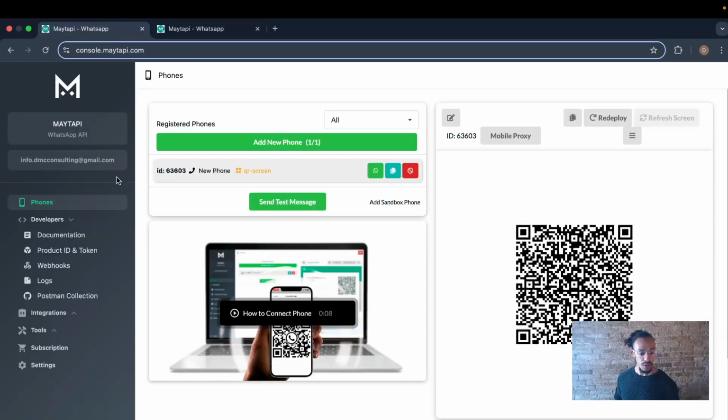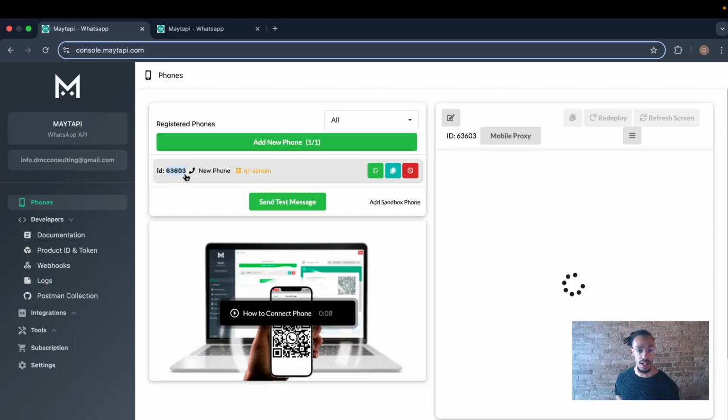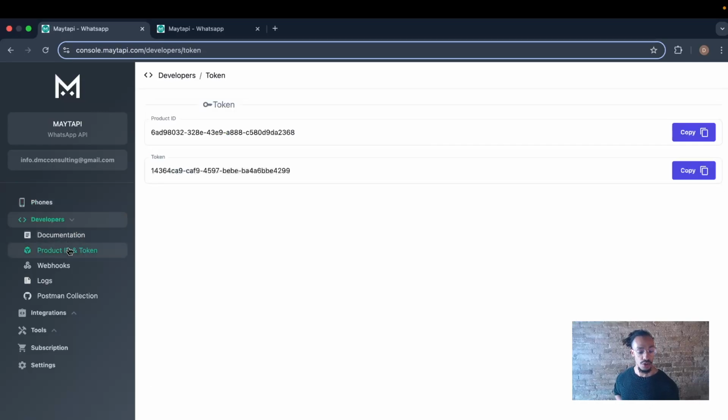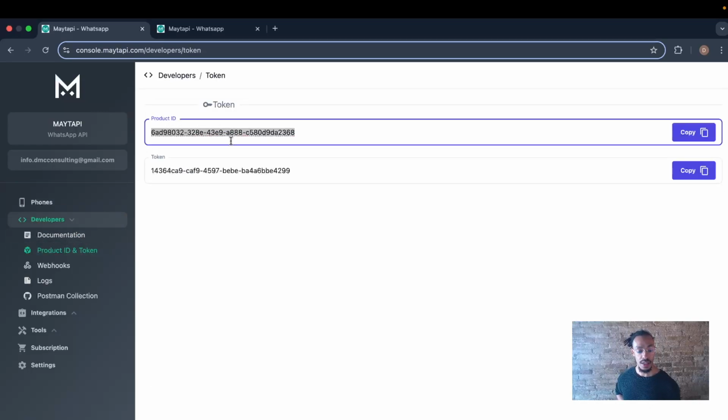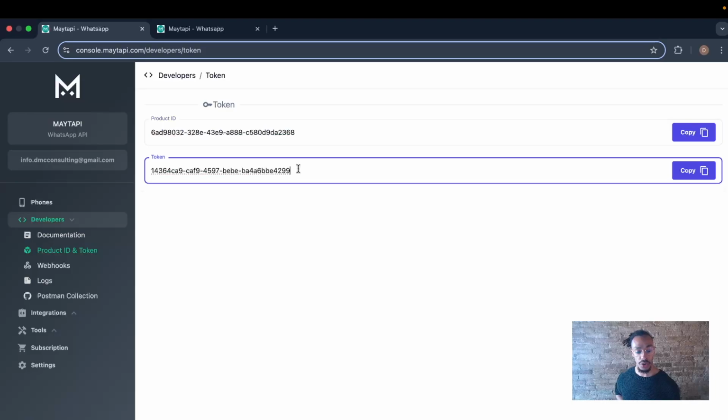So when you are in Mate API, there's 3 key elements that you will need. After you scan your phone in order to connect your WhatsApp web, here is the phone ID. You will need that element. Then you have the product ID right here. And then you have the token, right? So the token is the API key.